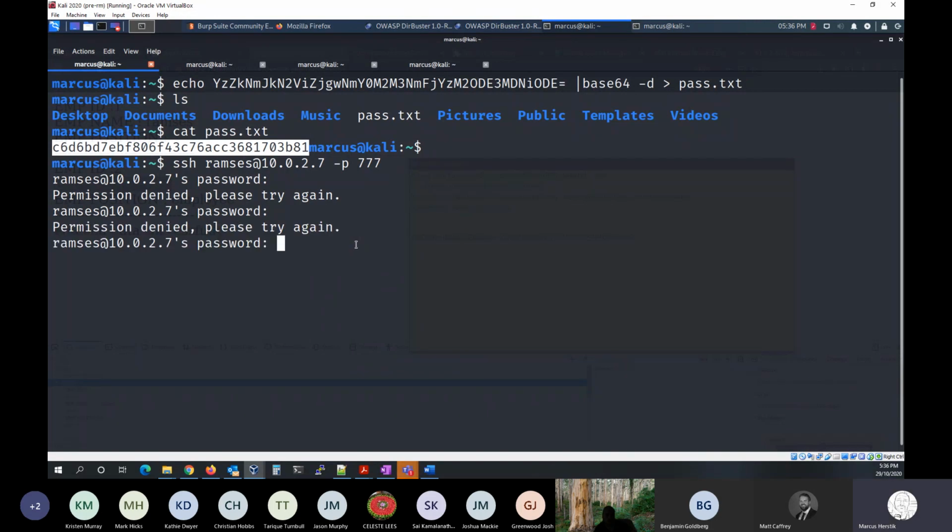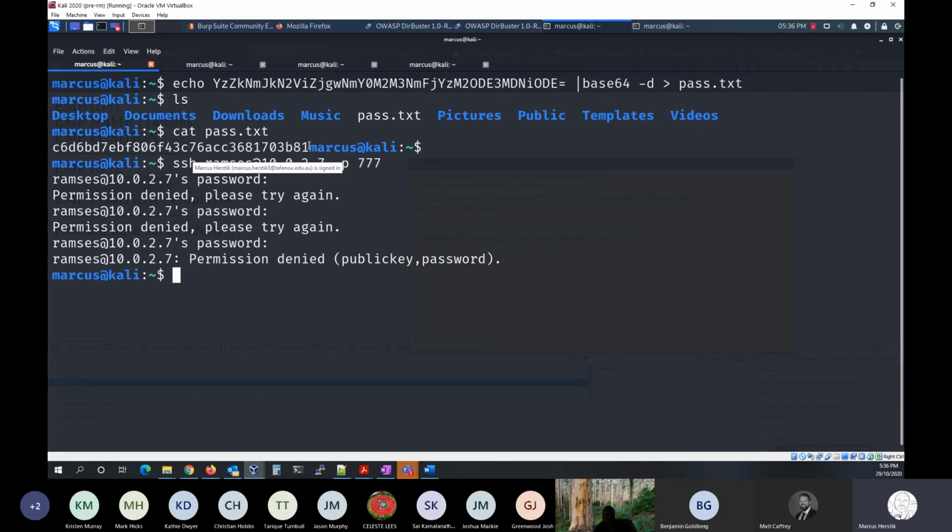Still no joy, right? Look, it's not the password. I will tell you that right now. They've double encrypted it, which is really good. But I've copied it to a text file.